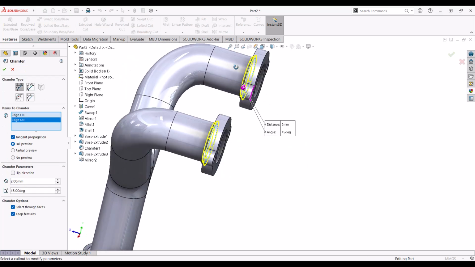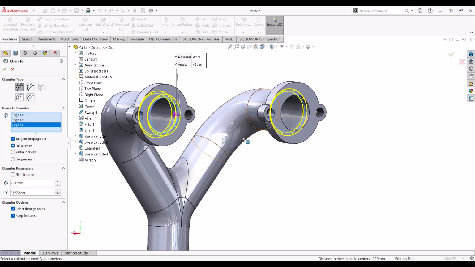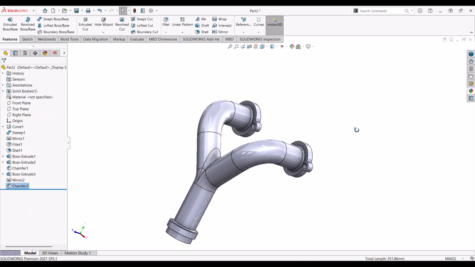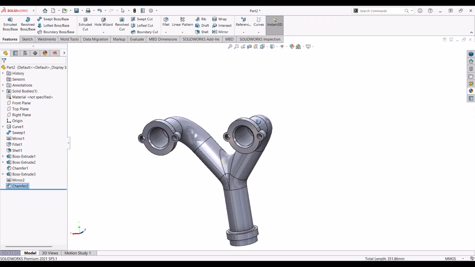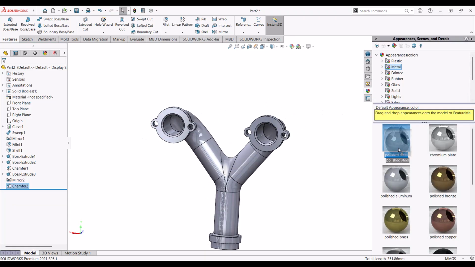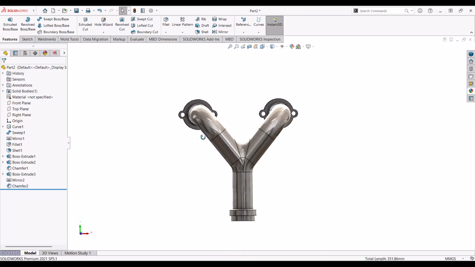This one here and this one here. Alright. I might have internal one as well. That's our exhaust pipe. Let's apply appearance. Should be a polished steel, unless you want another appearance, then feel free.